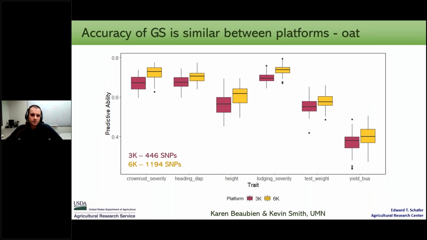Additionally, Kevin Smith also happens to breed oat, and he has been running genomic selection with the 6K array data. So again, Karen also sent back the accuracy metrics of the models built with the 6K and models built with 446 SNPs that overlapped with what I had picked for the 3K. Okay, so what we're seeing here with this 3K model in maroon is that they're about 6% less accurate than those full models that they're using. And I think that this difference is entirely due to this low number of SNPs.